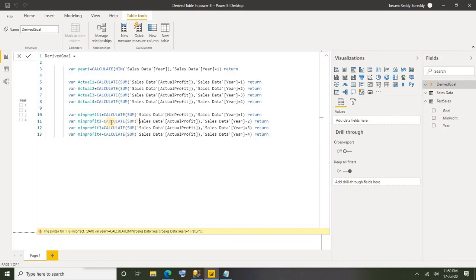For year 2, as I said, the actual value of year 1 should be the minimum value of year 2. That's how we need to calculate. The actual value of year 1 should be the minimum profit for year 2. We have already calculated the actual value for year 1 here, so directly I can call that variable. In the same way the actual value of year 2 should be the minimum profit of year 3. So let me call year 2 actual, and for year 4 the actual value of year 3 is the minimum profit of year 4. So that's it.